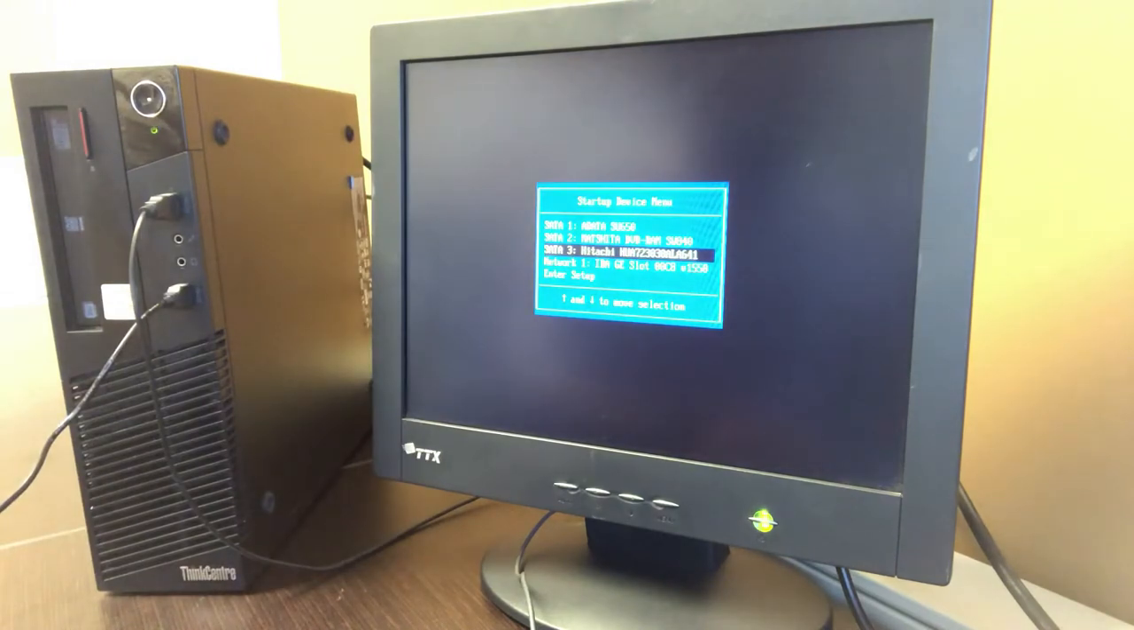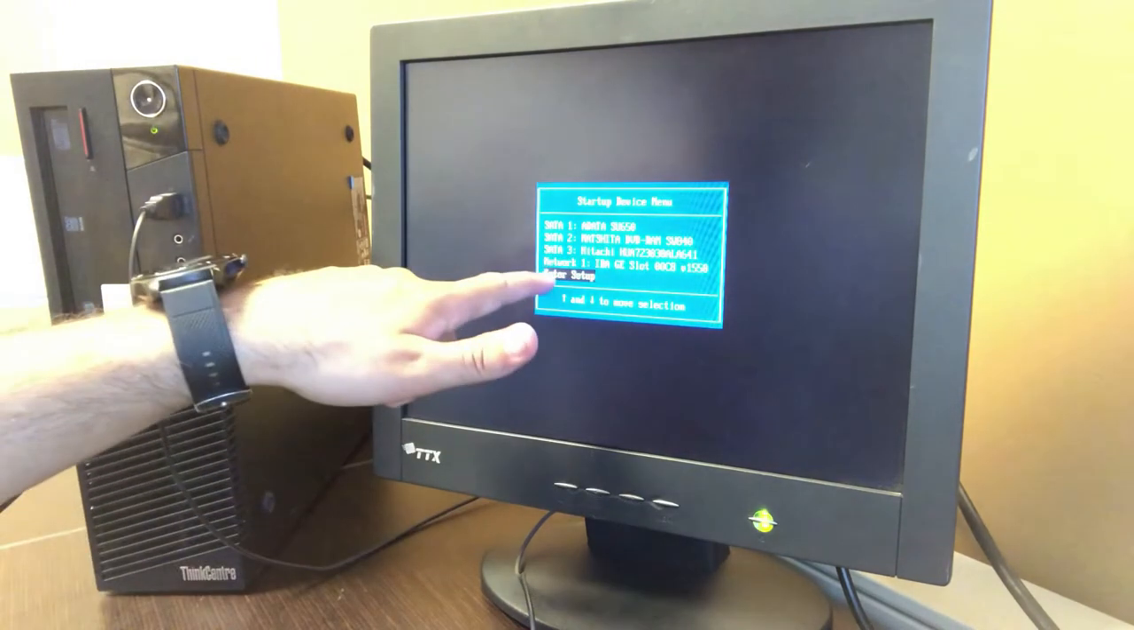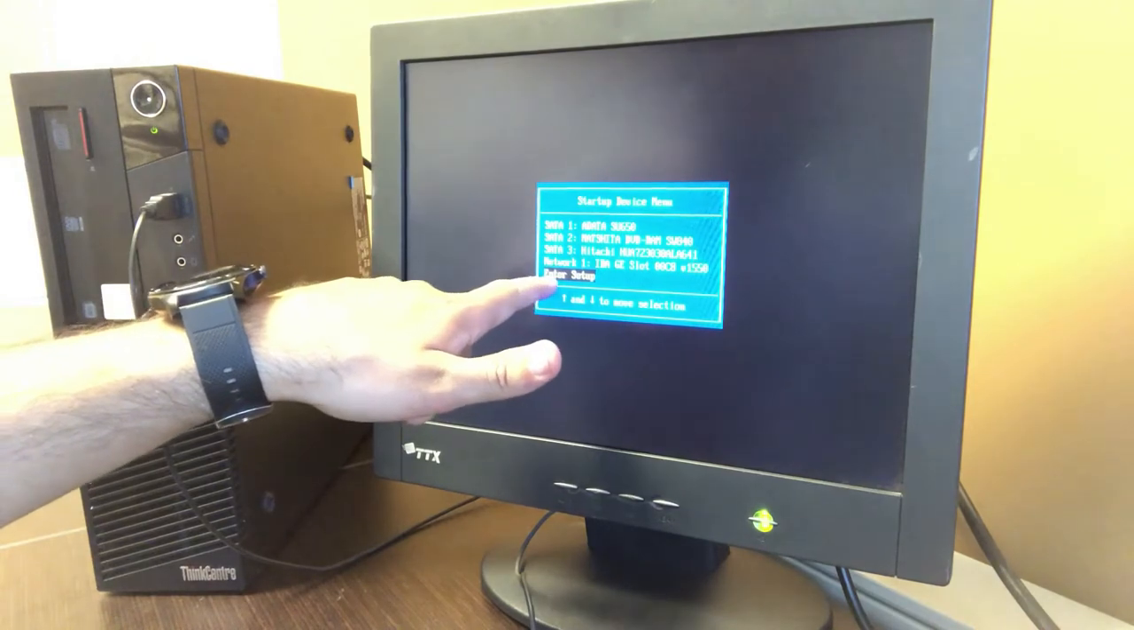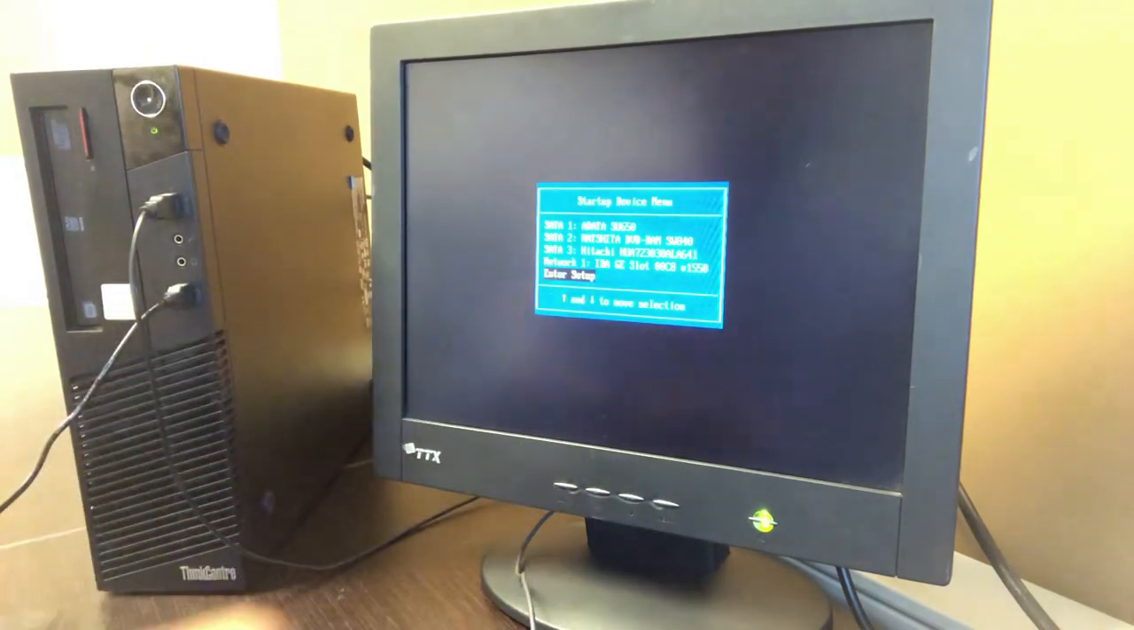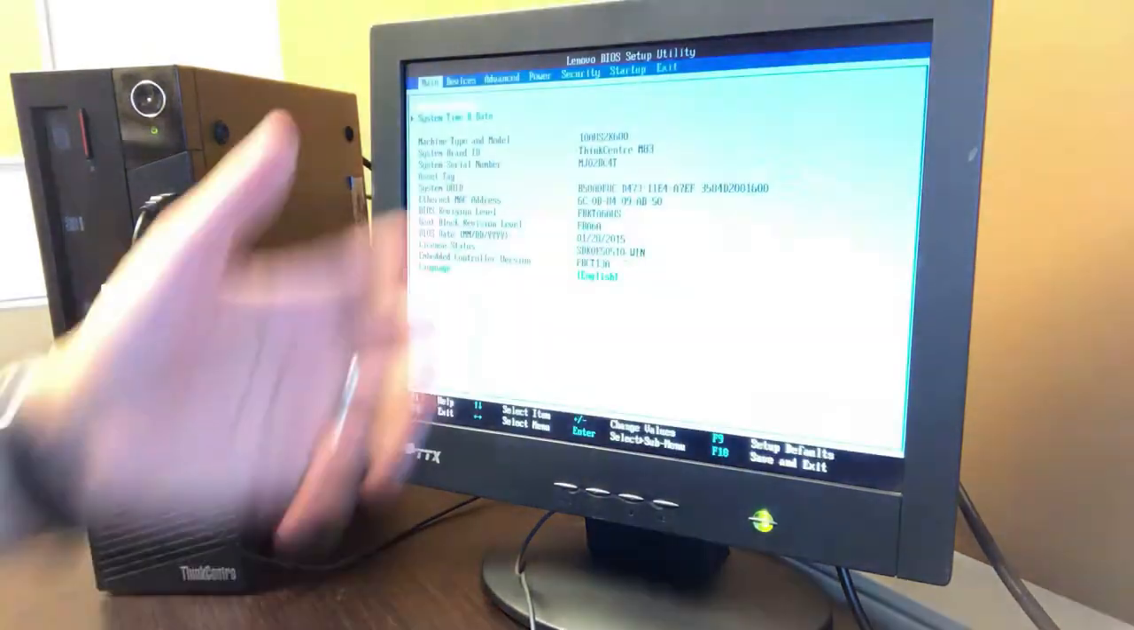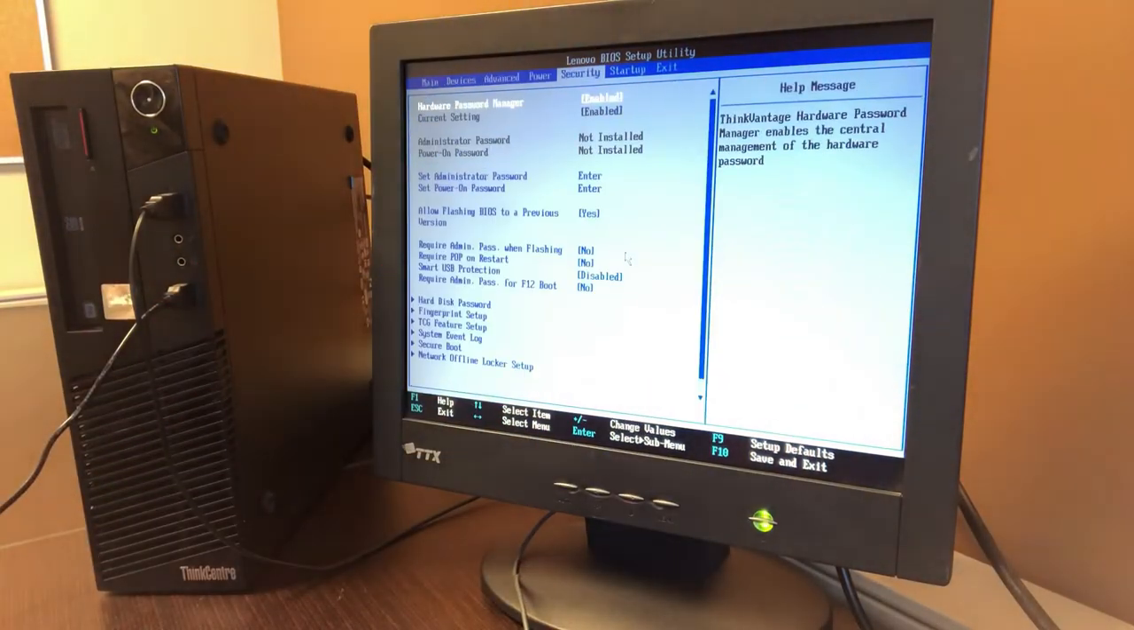And just one other thing, if you want to go to the BIOS setup, there is a last option, enter setup. Press enter and it'll get you the BIOS setup.